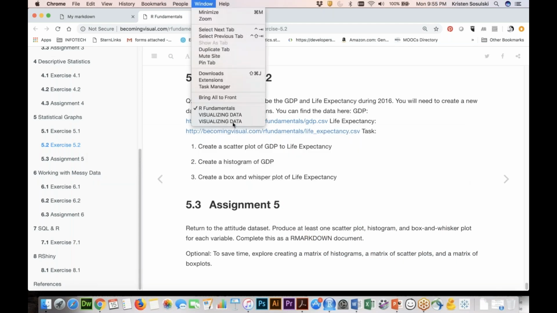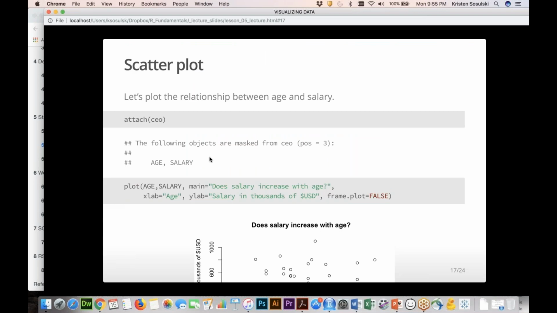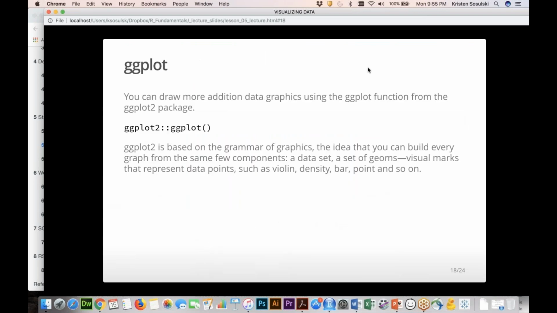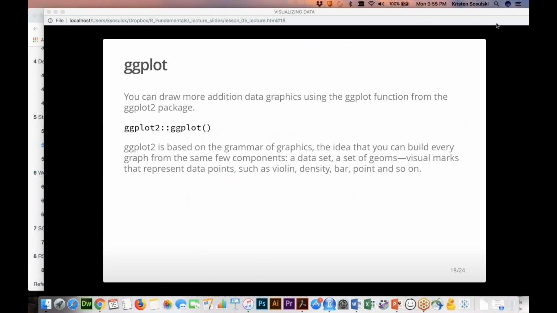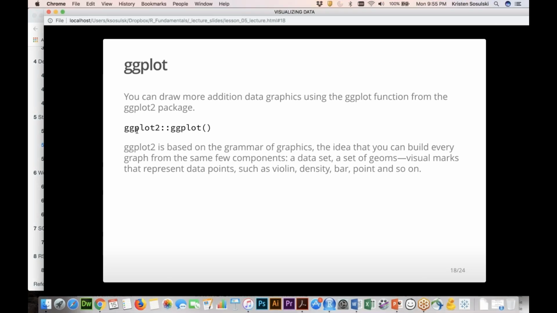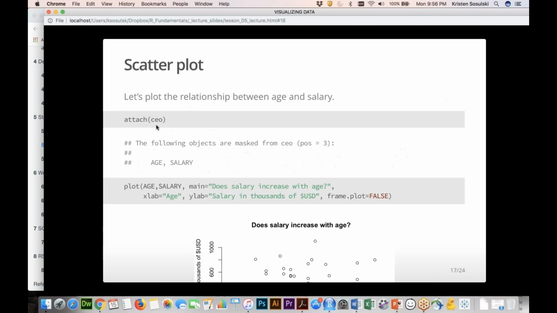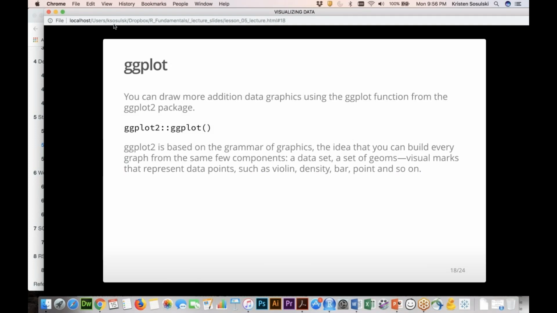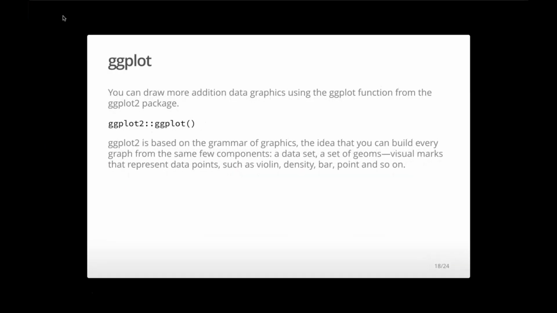I'll just bring up my code, using a package called ggplot2. And this is the syntax when you want to invoke the ggplot method for the ggplot2 package. You need to make sure you have it installed. As you'll see, the R for Data Science book that's recommended for this class uses ggplot extensively, and so we will too.